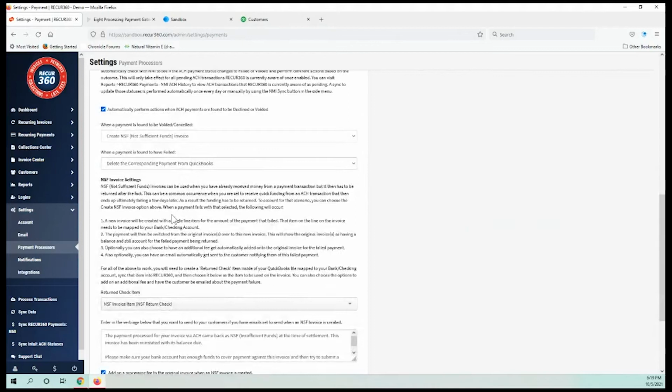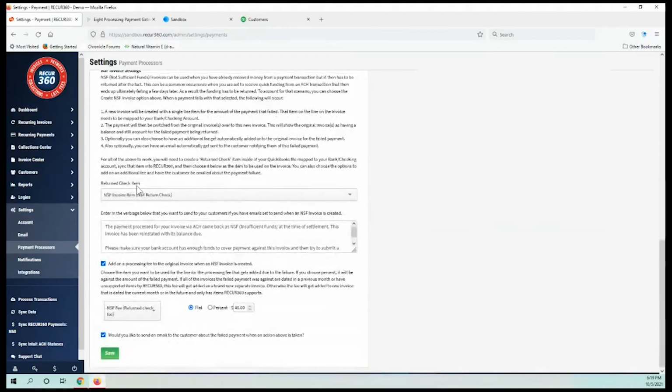And if you choose that, there are a few more settings that you need to set up. The system will automatically create a new invoice with a single line item on it and move the payment to that. So that new invoice needs a line item to be used for that. In my case, I've chosen an NSF return item, which is a service type item in my QuickBooks company file. That item needs to be linked either directly to your bank account or to an other current asset clearing type account. And we'll talk about that in just a second when we look at our QuickBooks.